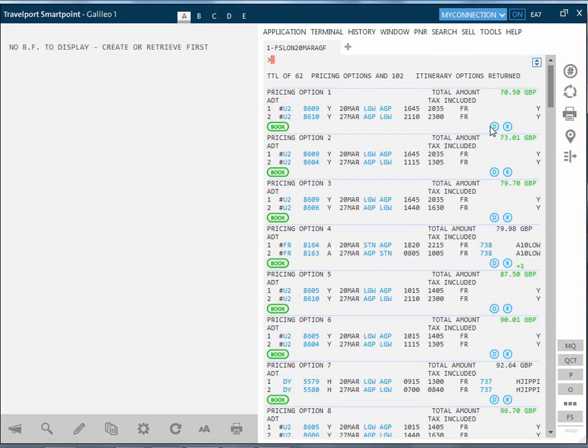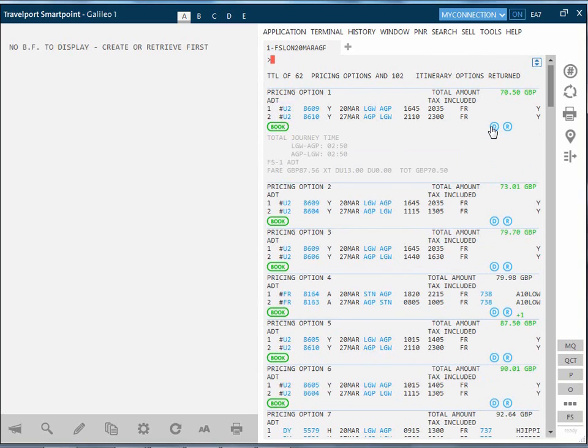To view fare information, click on the D for details. This will then display below the price the journey time from London to Malaga and Malaga to London. It will also show you a breakdown of the fare including taxes.